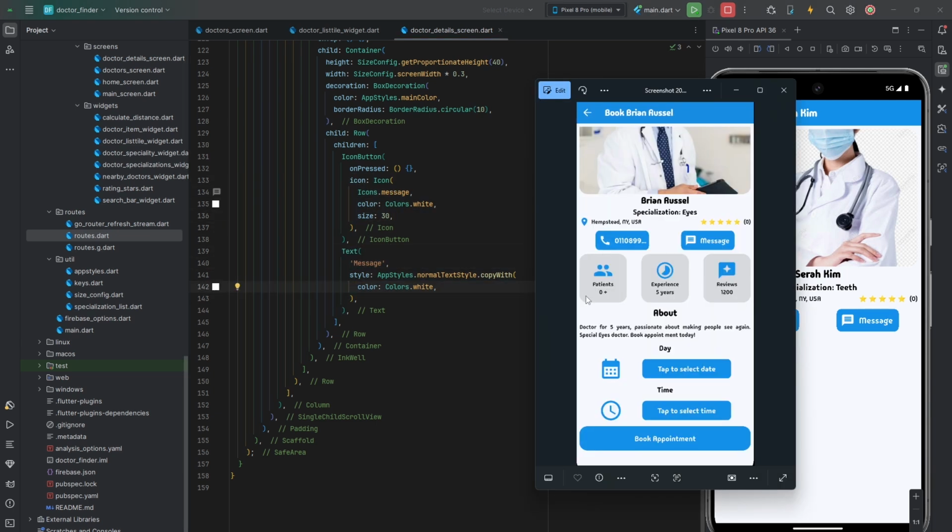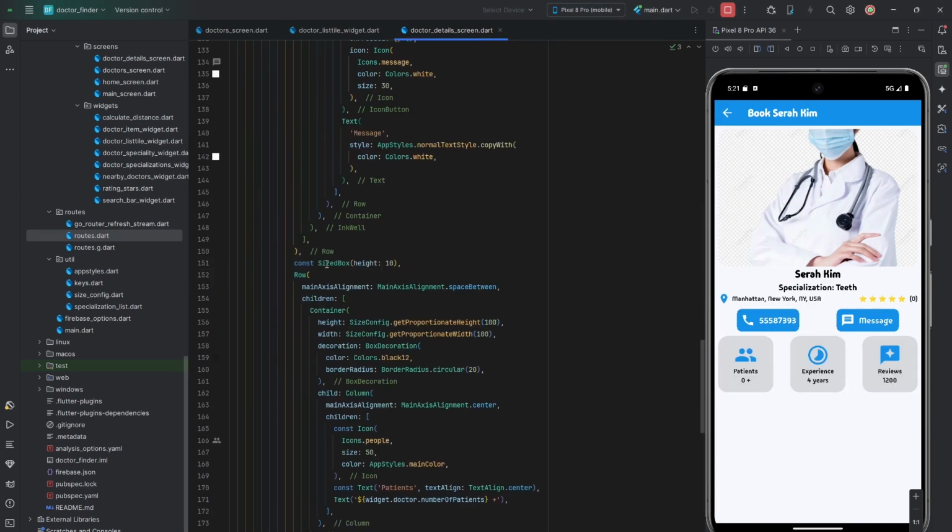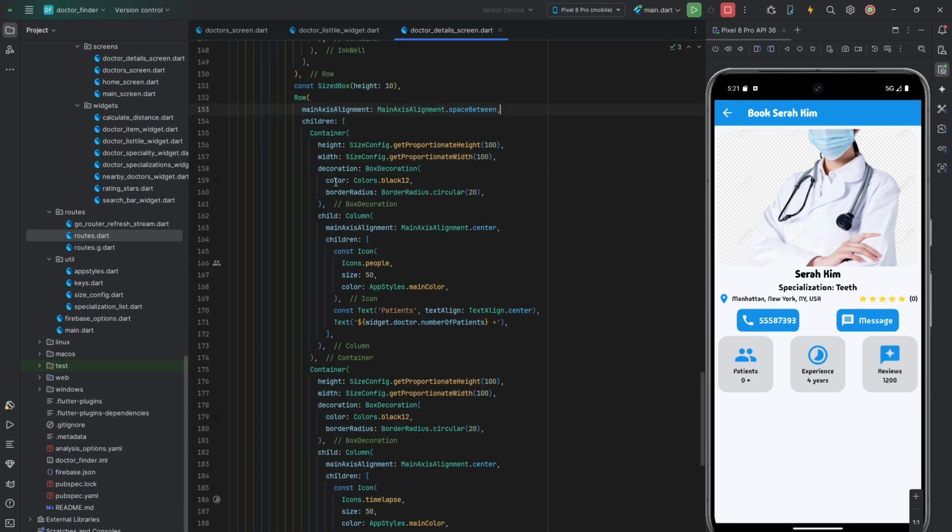So another thing that I'm going to create now is another row here with 3 containers. Each container has a column, and the children of those columns are an icon and a text, icon and a text, and icon and a text. So I'm going to do that. Okay, so as you can see now, I have a row. It has a main axis alignment of space between, and it has 3 children.